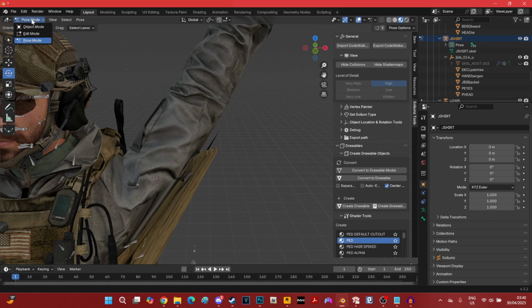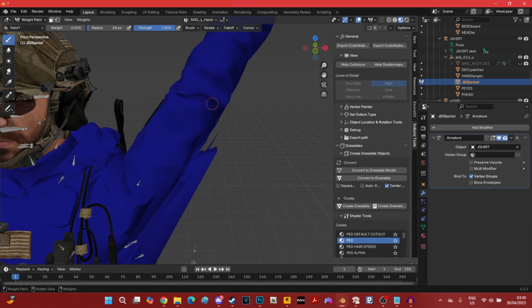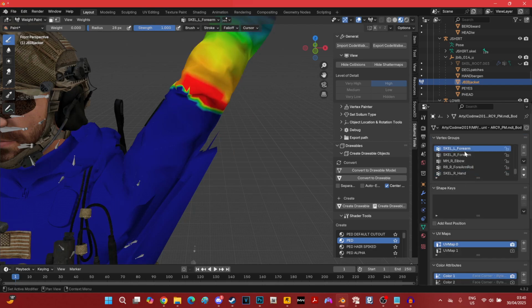So how do we fix this? Well, let's go into object mode, select this, and we want to go into weight paint mode. And now we kind of want to look at our left arm. So let's go to left forearm. Now, it's not the problem here. We're basically looking for this to be red.